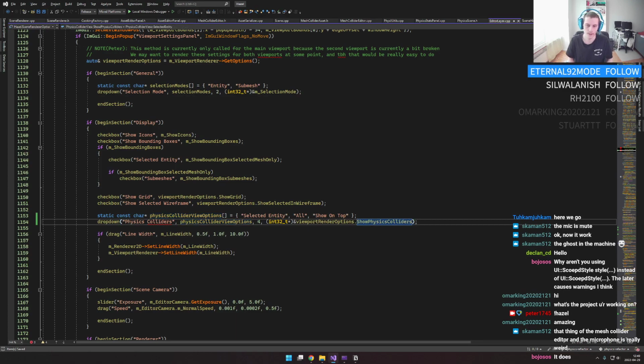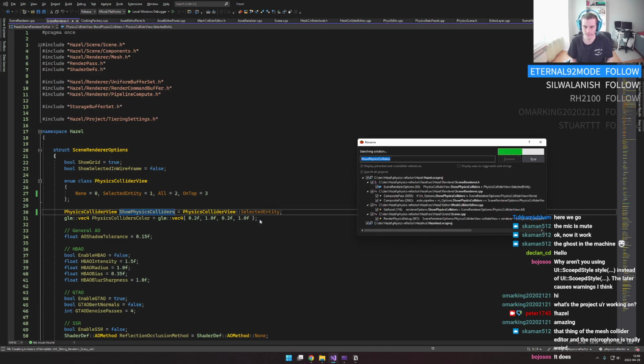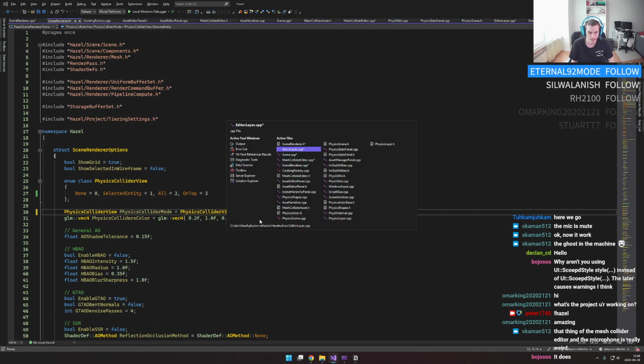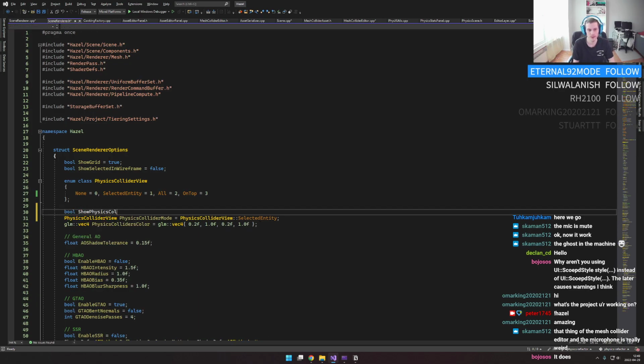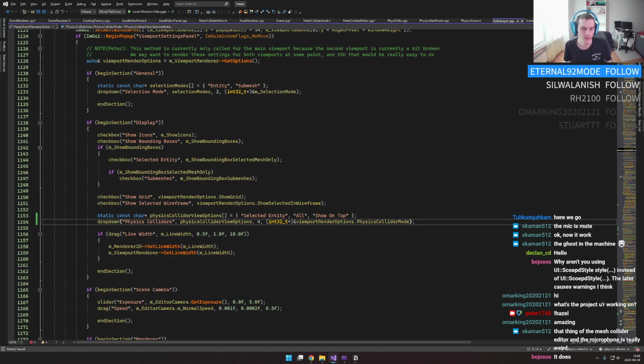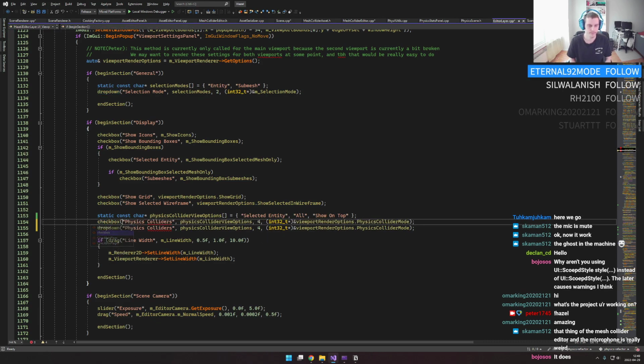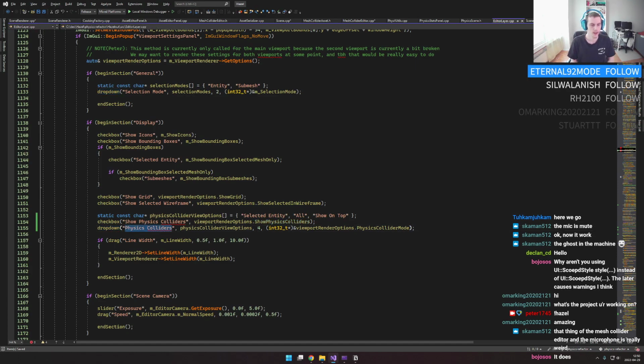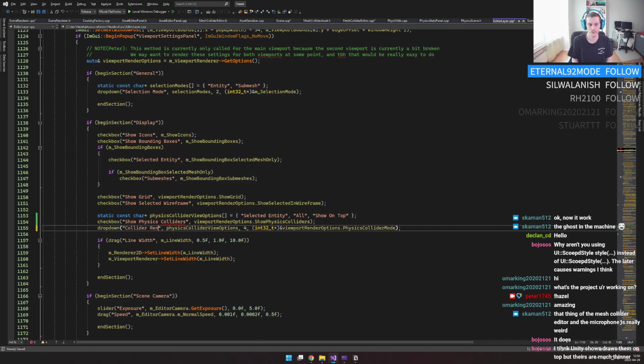We'll get rid of that. We'll do Alt Shift R. Physics collider mode. And we'll have show physics colliders enabled by default. Let's make it so you can always do it. Collider render.